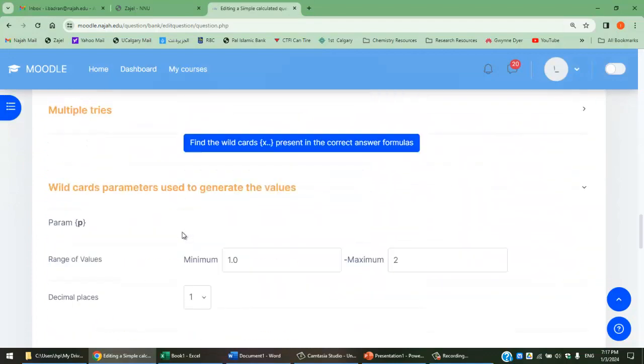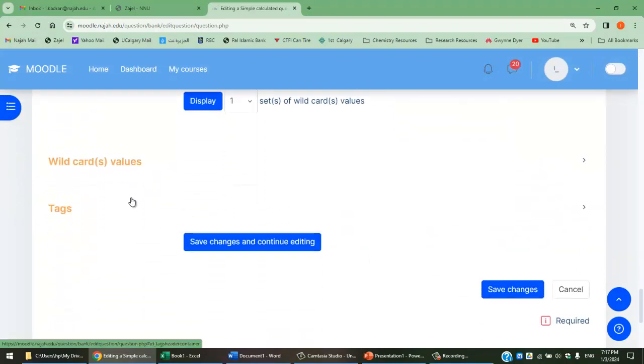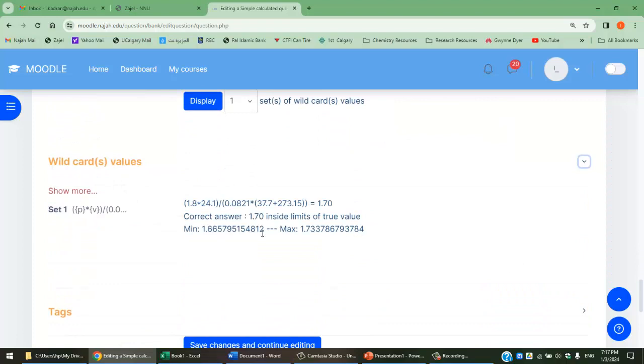Okay, so wildcard values. So I'm lucky here, it works well. It said the pressure is 1.8. It gave me a volume of 24, and this is R, and it chose a temperature of 37.7, which lies between the 5 and 80, and it gave me an answer of 1.7 mole. So you can check that, of course, and it says correct answer.